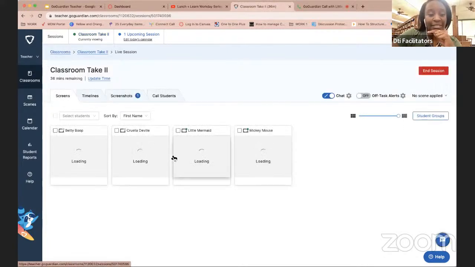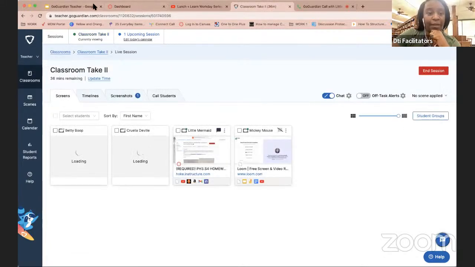It'll have how to set up your scenes as well as the different functions of GoGuardian. All right, so I'm going to go back to this class. Let's see if there's anything else I am forgetting.